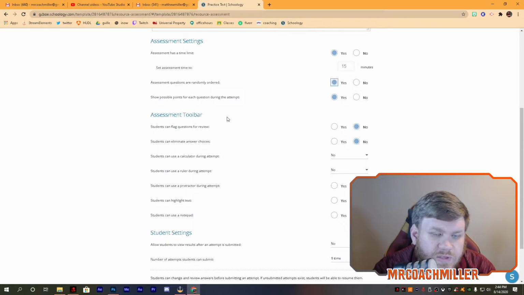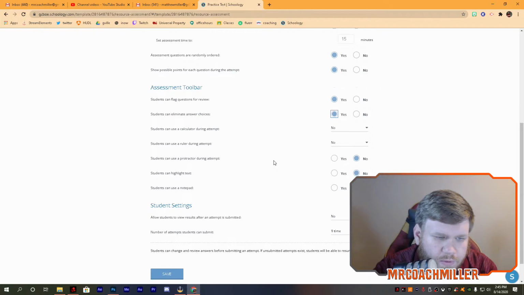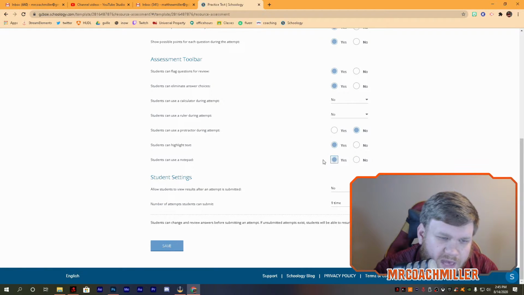Here's what you give the students options for. When they're taking the test, they have options on the right hand side. They can flag it to go back and view it later. They can eliminate answer choices. So if it's multiple choice, they'll have the option to strike through an answer so they don't have to look at it anymore because they know that's not the right answer. If you want them to use a calculator or a ruler, you can do that. Protractor, that's nice. Highlight text, notepad. Again, the notepad is a little iffy as far as what it lets them do, but you can turn that on for them if you want.